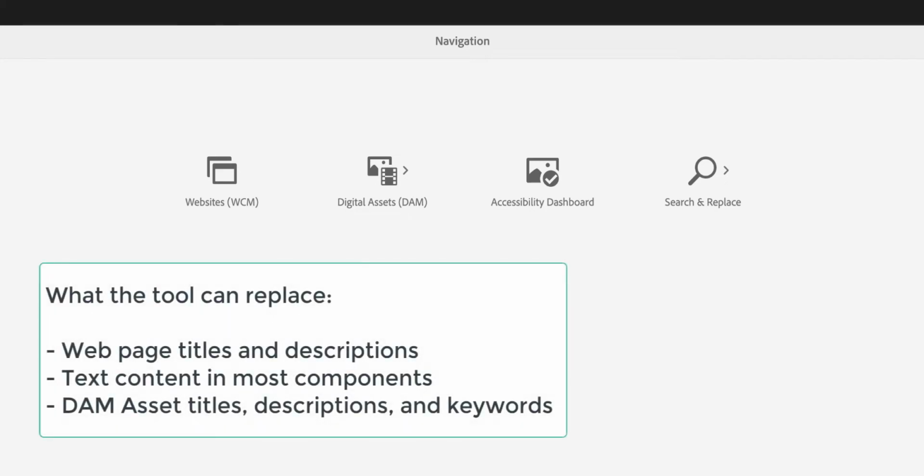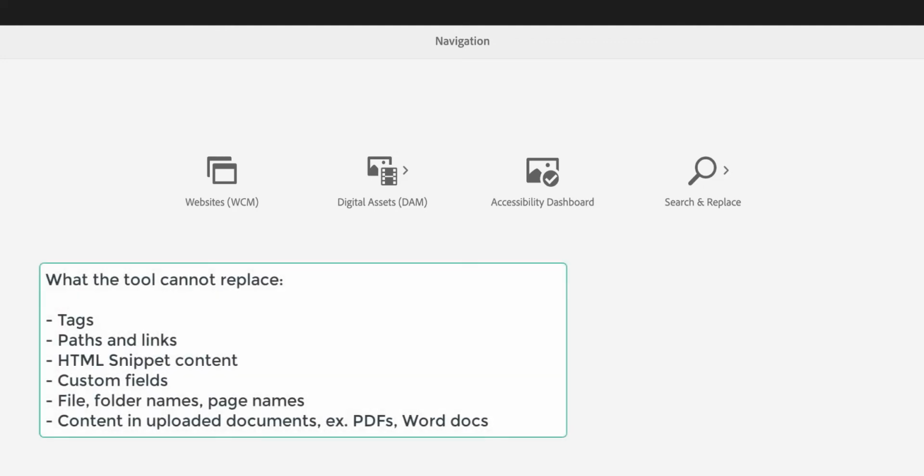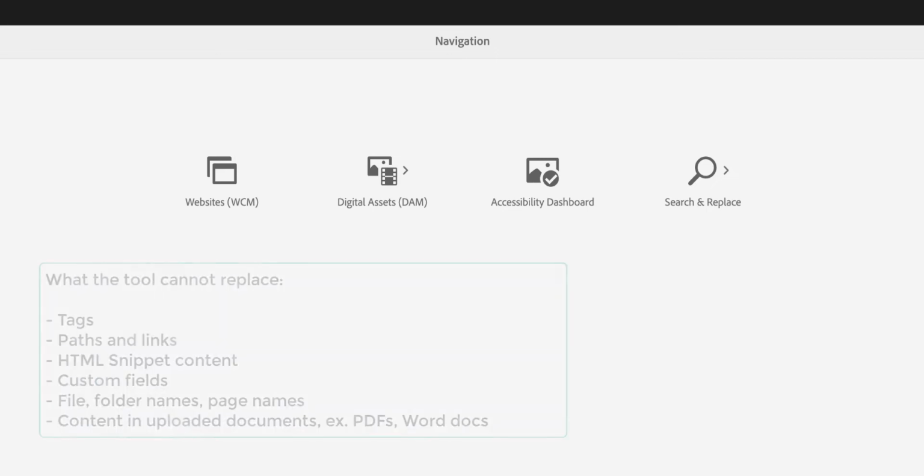What the tool can replace: web page titles and descriptions, text content in most components, DAM asset titles, descriptions, and keywords. What the tool cannot replace: tags, paths and links configured in edit dialog excluding WYSIWYG or rich text, HTML snippet content, custom fields, file, folder names and page names, content in uploaded documents such as PDFs, Word documents, etc.